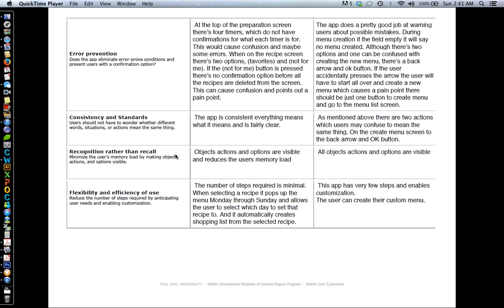Error prevention. At the top of the preparation screen, there were 4 timers which didn't have titles or confirmations for what each timer was for, and for me that caused some confusion, and I can see how it can create some errors. And also, when on the recipe screen, there's 2 options: favorites and not for me. I hit the not for me button, and there was no confirmation before all the recipes were deleted from my screen, and that caused me some confusion, and that points out a pain point in that app.